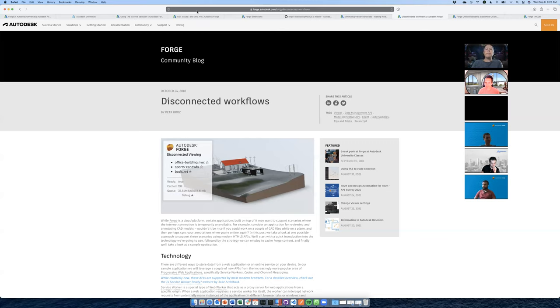Okay. But I can download the SVF2, serve it from my server, download all the assets and replicate the behavior. Not really. Like Augusto said, we don't support people downloading SVF or SVF2 completely offline. Okay.